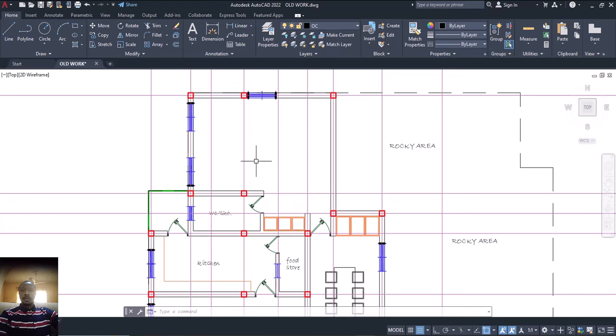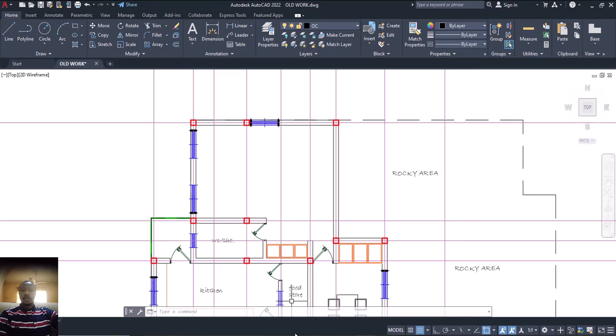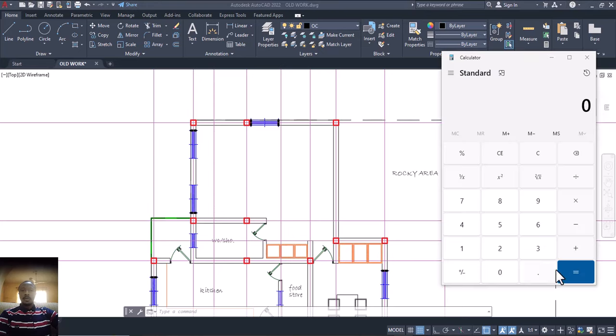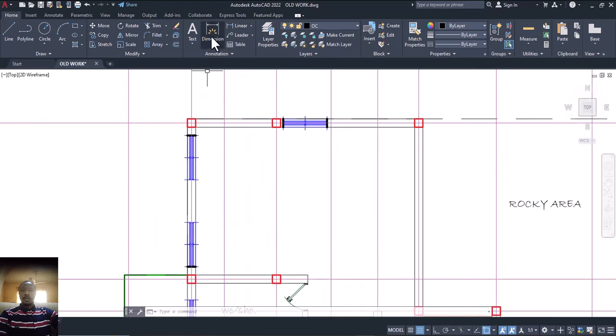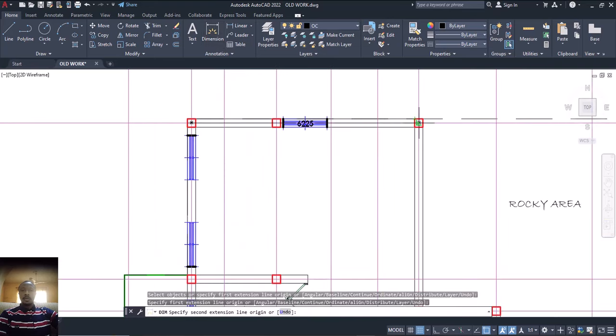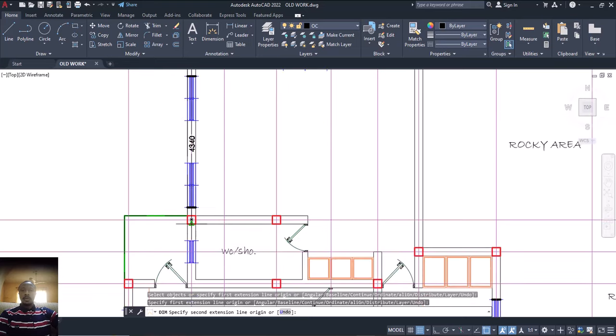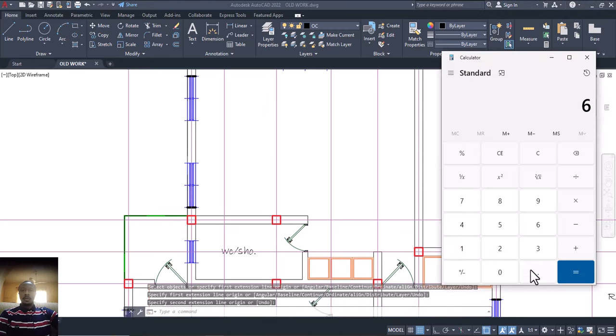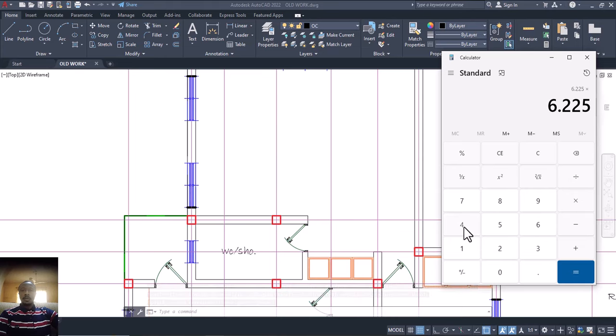Because based on what I'm having, let's even do it. Let's invest my calculator. Okay, see my calculator here now. So what we have from this point to this point, 6.22 by 4.225. Is that okay? So I'll pick my calculator now. 6.225 multiplied by 4.225. Can you see 26 point something, which is actually okay?